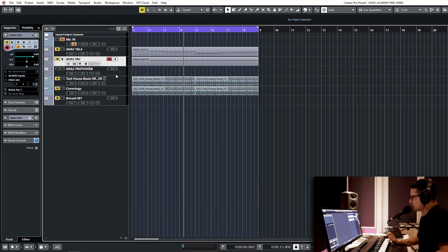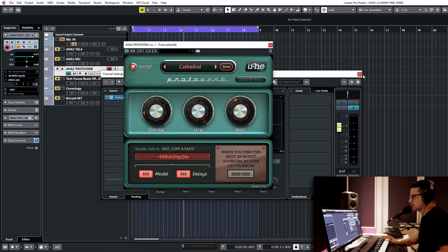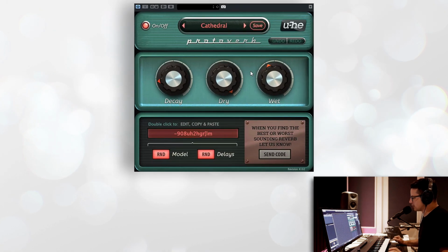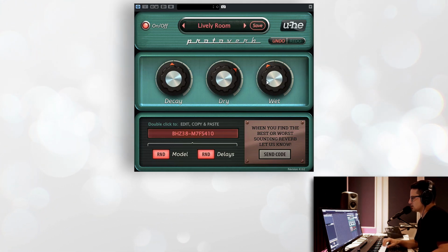So our next one's a bit of a weird one. This is from UHE, or Yuhi, however you want to pronounce it, called Protoverb. And I really like this one for one specific feature, and that is it has an infinite decay time on the reverb tail. So just quickly, we'll just load up one of the presets. We'll just use that, dial in a little bit of reverb.